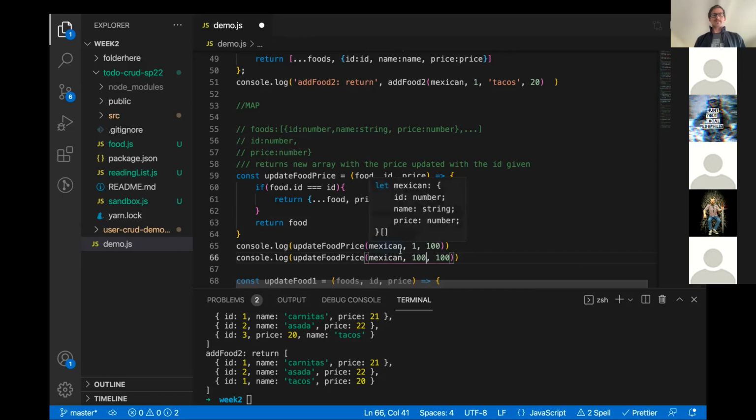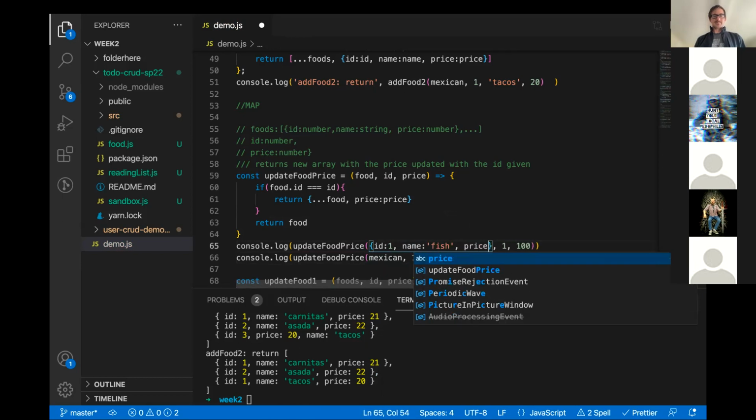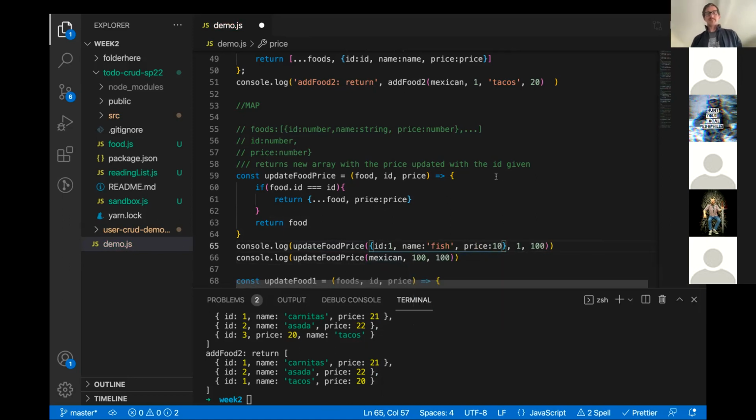Let's do this. I'm just going to hard code a food in here. So let's say I have an ID of 1, has a name of, I don't know, fish, and a price. Because this method doesn't take an array, it just takes one food object, so I'm just going to hard code one in here. So this is an example where they do match.